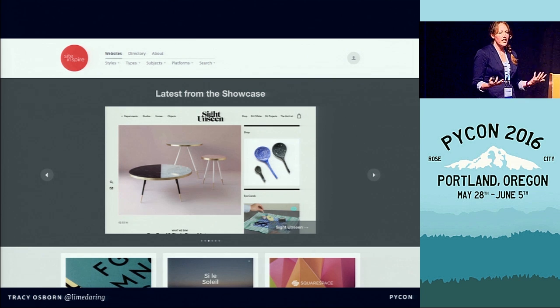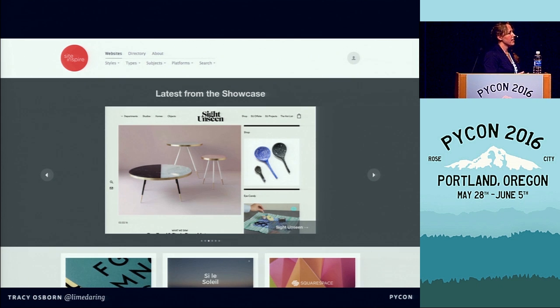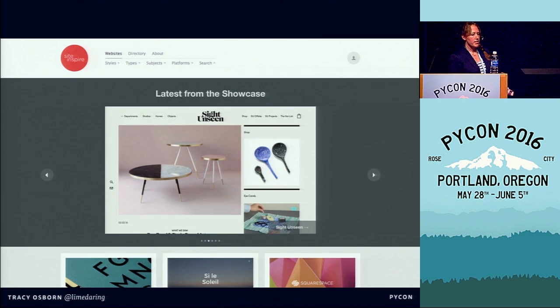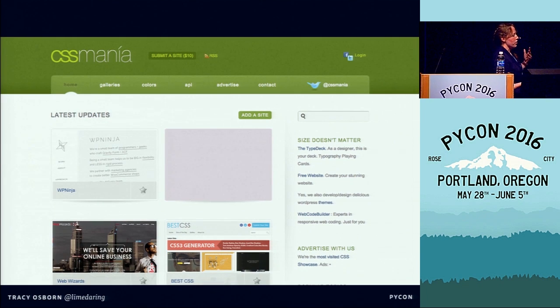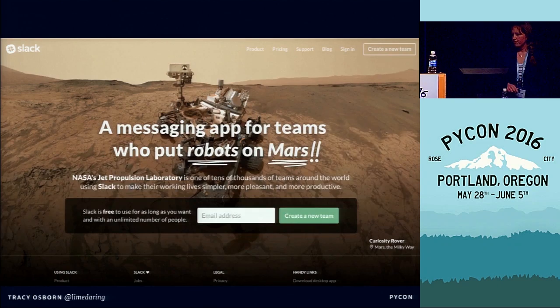And there are a lot of sites out there you can use to pull in inspiration. Just find sites that inspire you or things that you want to emulate and use them in your own designs. So this is Site Inspire, Unmatched Style, and CSS Mania. There are so many different websites out there that just showcase good design.